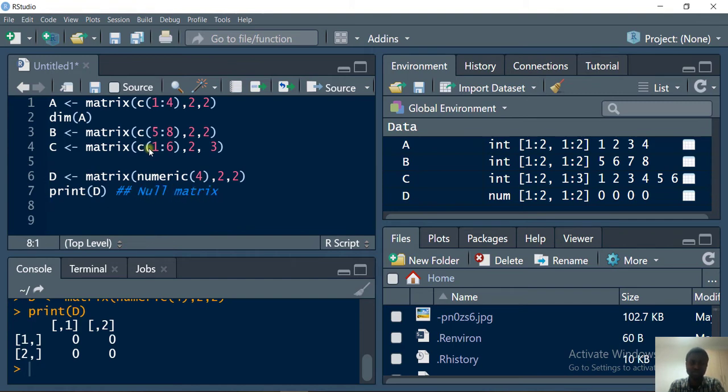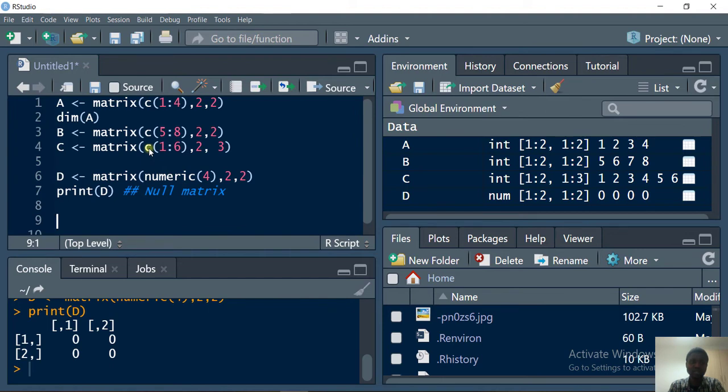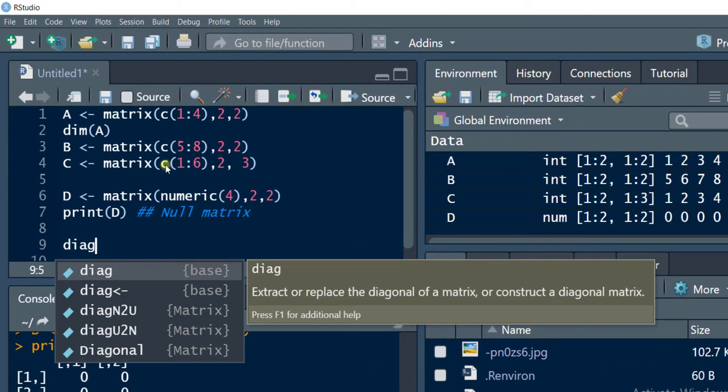Let's talk about diagonal, because these are some simple terminologies that we need to understand. When you talk of diagonal, it's like a line, a line that is slanted from the top down to the bottom. For instance, I'm going to do an example. I'll say diagonal. This is a function again from the base package. It helps us to extract or replace the diagonal of a matrix or construct a diagonal matrix.